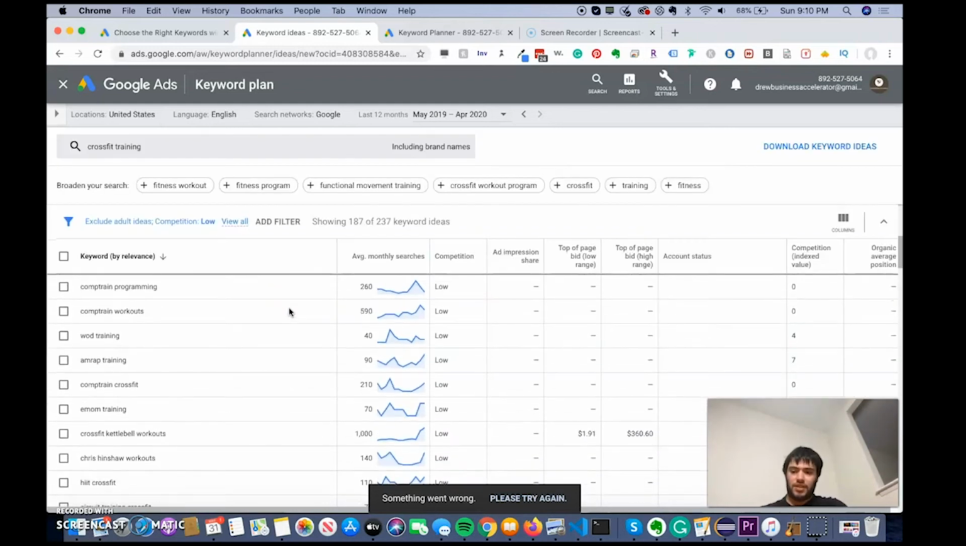As you can see, it's going to give you different types of training places and different types of content ideas. So like CrossFit kettlebell workouts. That's low competition, and people are willing to pay up to $360 for a click on that with ads. So if you can create a blog on this, it's super valuable.